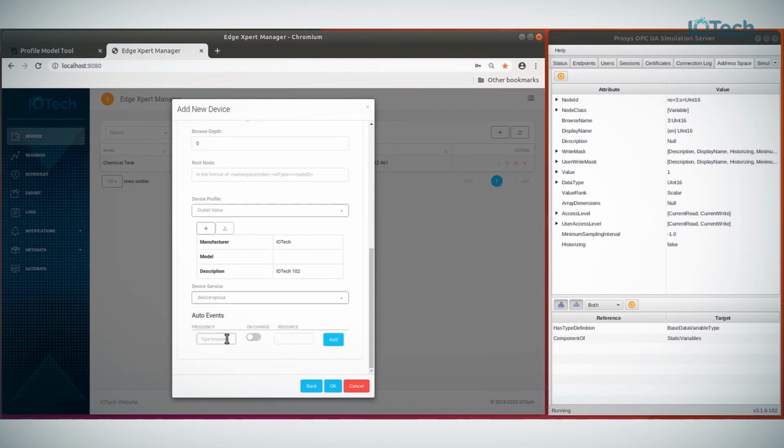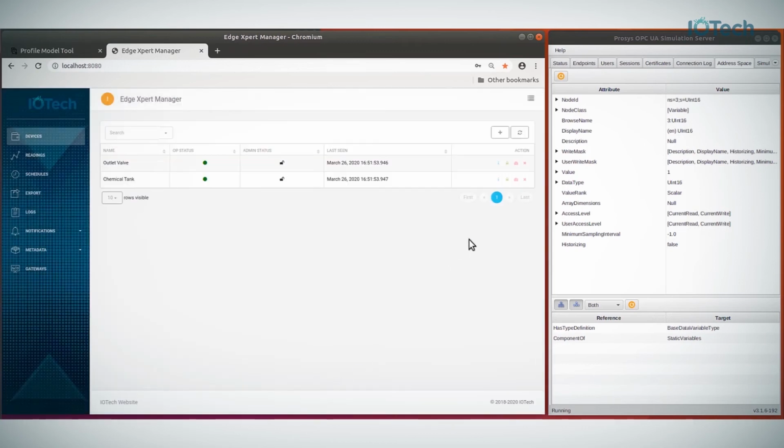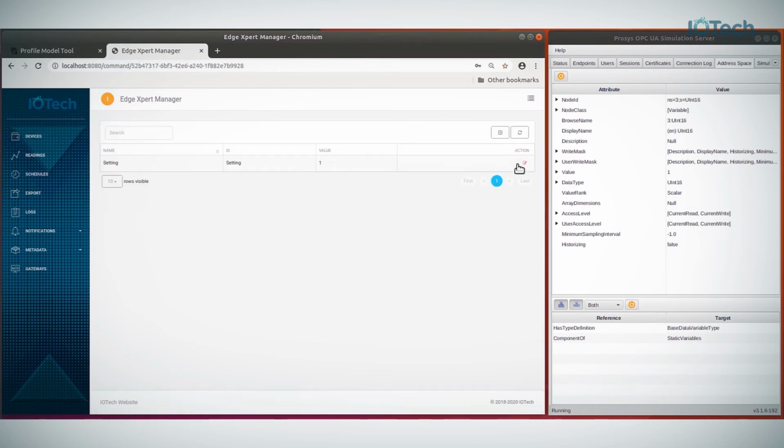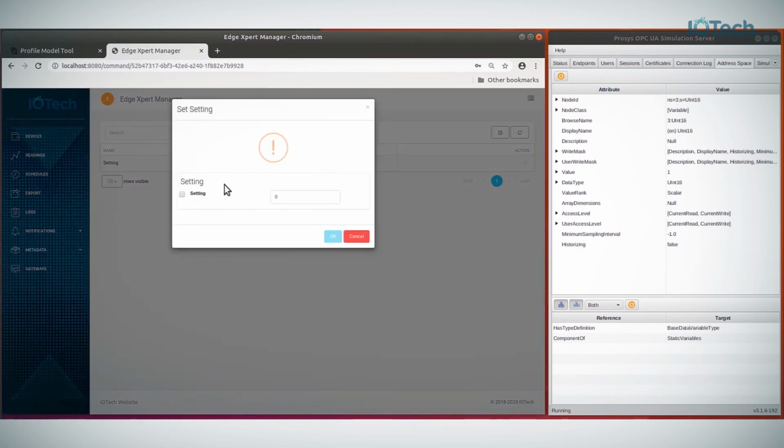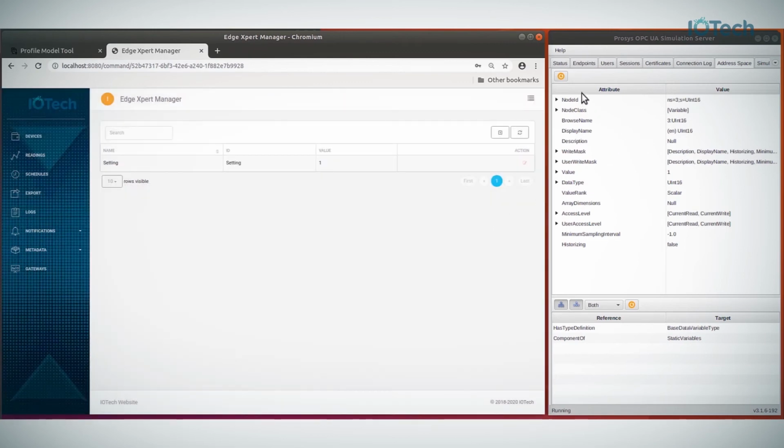Okay, I'm going to actually use another feature of EdgeX called auto events, which means that we can automatically pull in updates from particular variables without having to keep asking for them. Okay, so I can now look at the outlet valve, which has been onboarded as a device. If I look at this control device button, you can see that the value is currently 1. Okay, so it's currently on, which matches the setting here. If I set this to another value, let's set it to 0, then it should mean that we're turning off our outlet valve or closing our outlet valve.